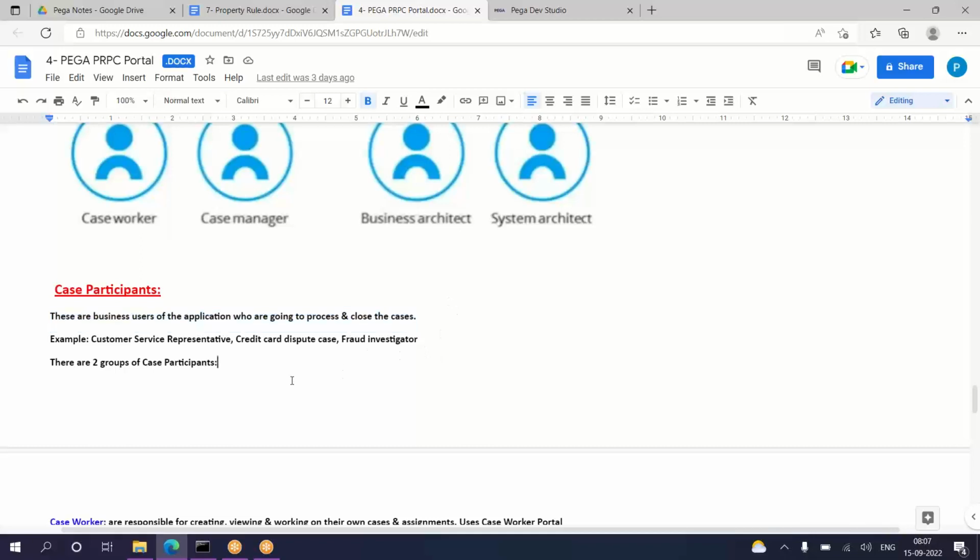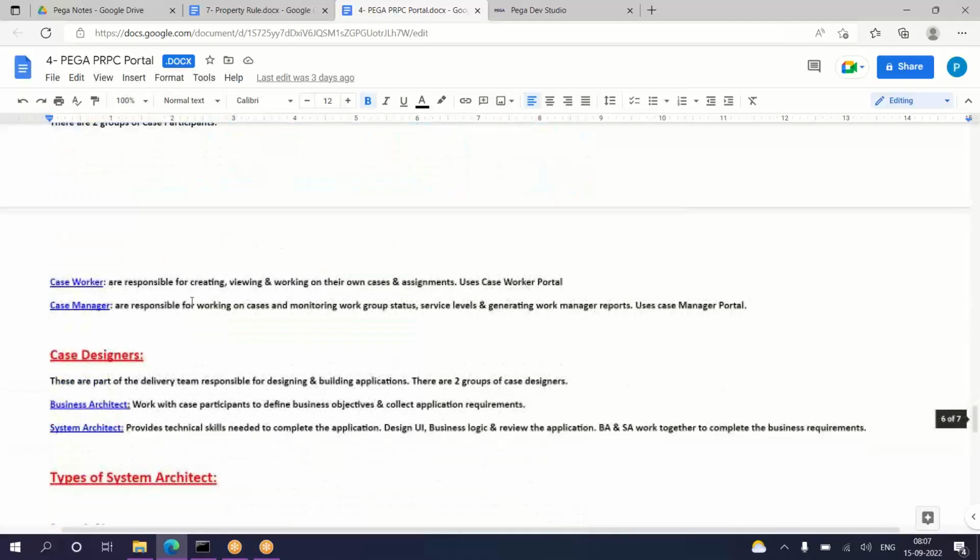They will be having many requests, so there will be some requests they'll be getting. The customer support team will be there, a dispute team will be there, an investigation team will be there, like that. There are many other supporting applications developed based on the main application. So those are two groups of case participants.